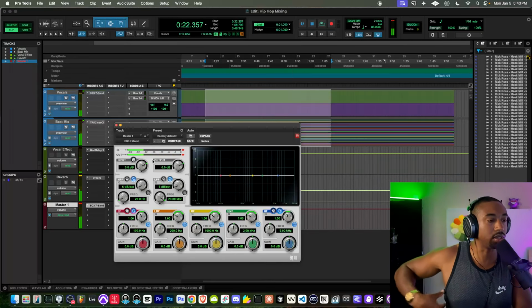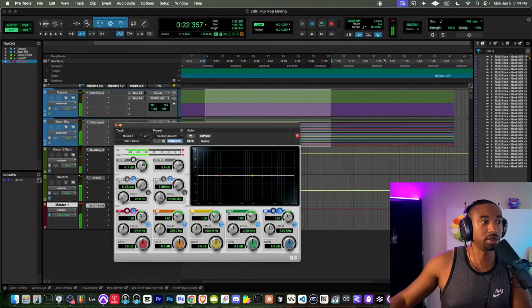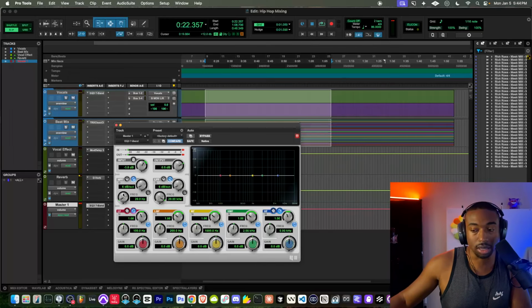Technically, let's just use the EQ. I forgot it has inputs and outputs. So I'm not using this for the EQ. I'm just using this so that we're not clipping on the master.